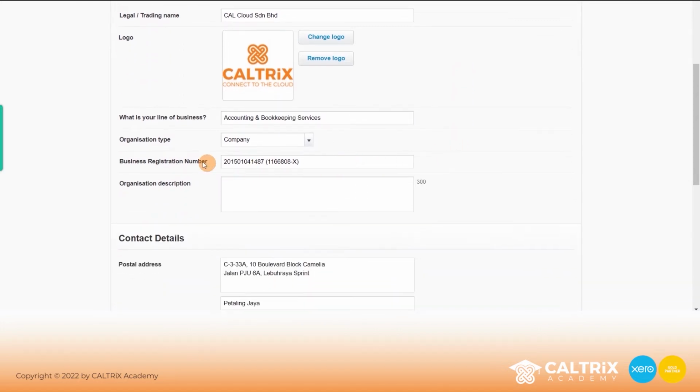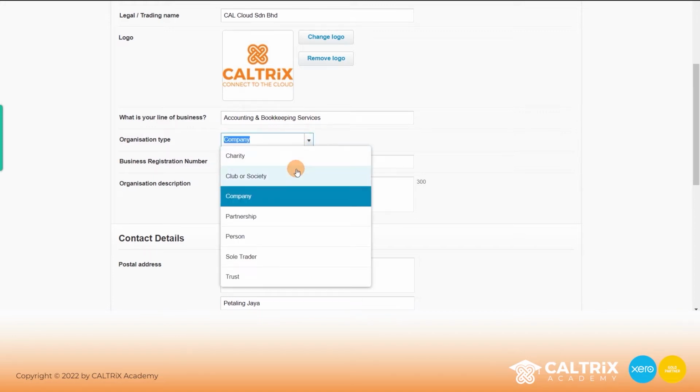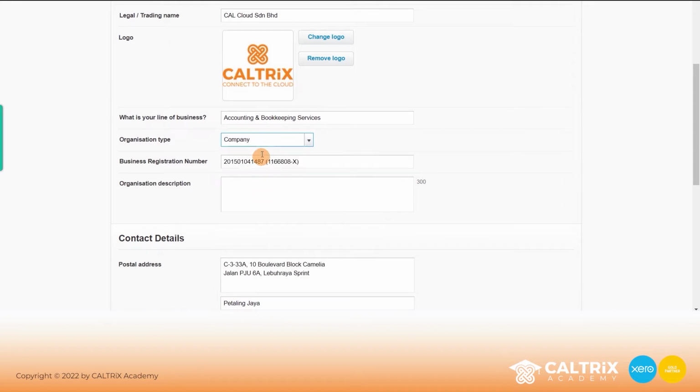And then for your organization type, the company is actually a Sdn Bhd. So let's say you are a sole proprietorship or partnership or an NGO. There are other options for you to choose. So for example, sole trader will be suitable for the sole proprietorship. Partnership is very direct. Or if you are an NGO, you actually can select a charity or the club or society here. So once you have selected, then you can insert your business registration number.